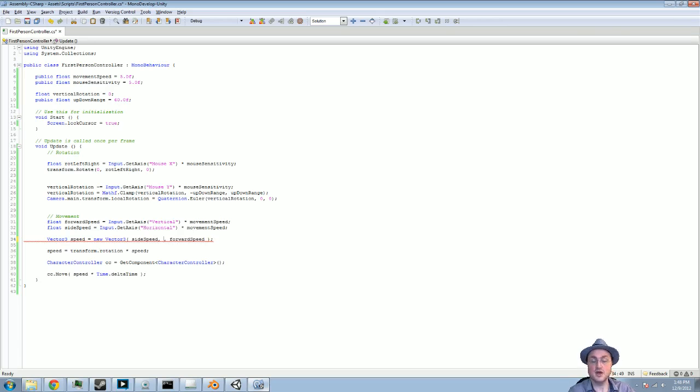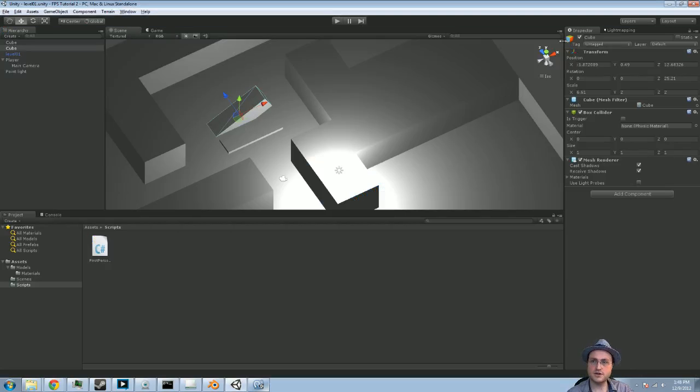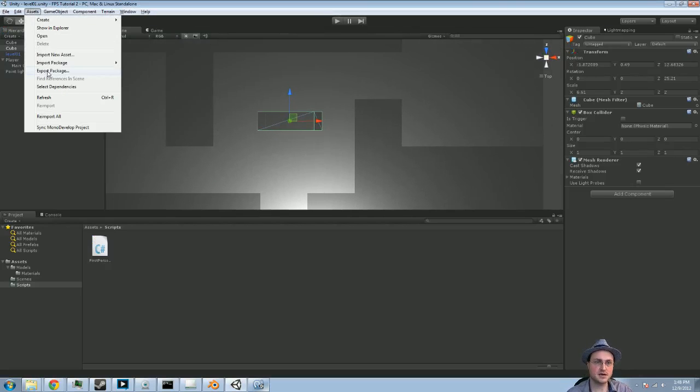Whatever gravity is supposed to be. You know what? I don't remember what gravity is. Luckily, the physics simulation is already set up with gravity. Let me show you. Let me set that back up to 0. Let's create a sphere. We'll show you that gravity is all set up inside of Unity.